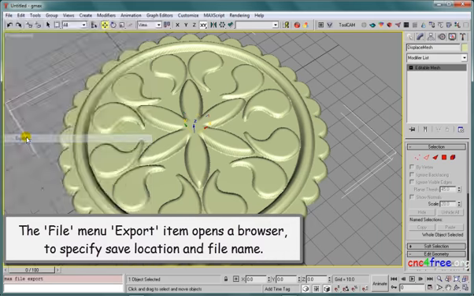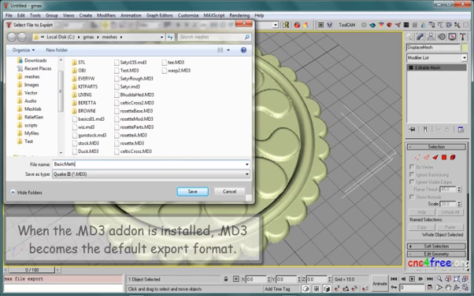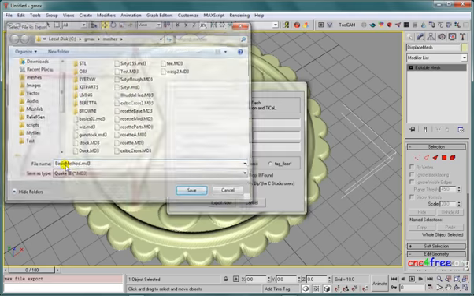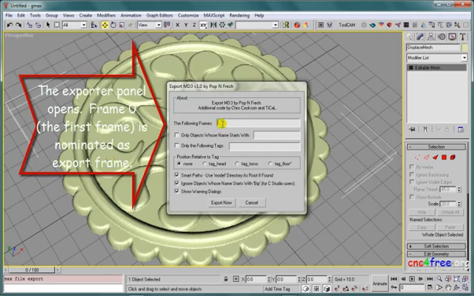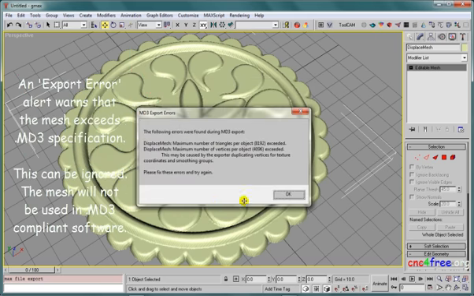The File menu Export item opens a browser to specify save location and file name. When the MD3 add-on is installed, MD3 becomes the default export format. The exporter panel opens. Frame 0 is nominated as export frame. An export error alert warns that the mesh exceeds MD3 specification. This can be ignored. The mesh will not be used in MD3 compliant software.